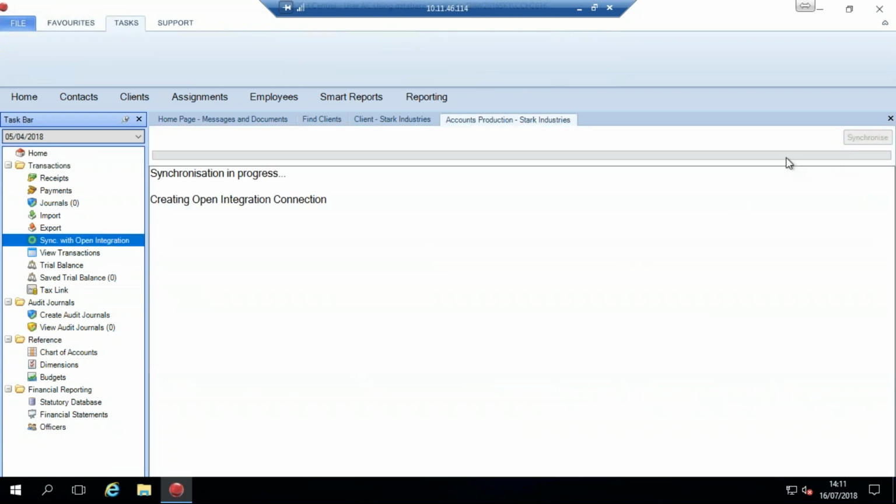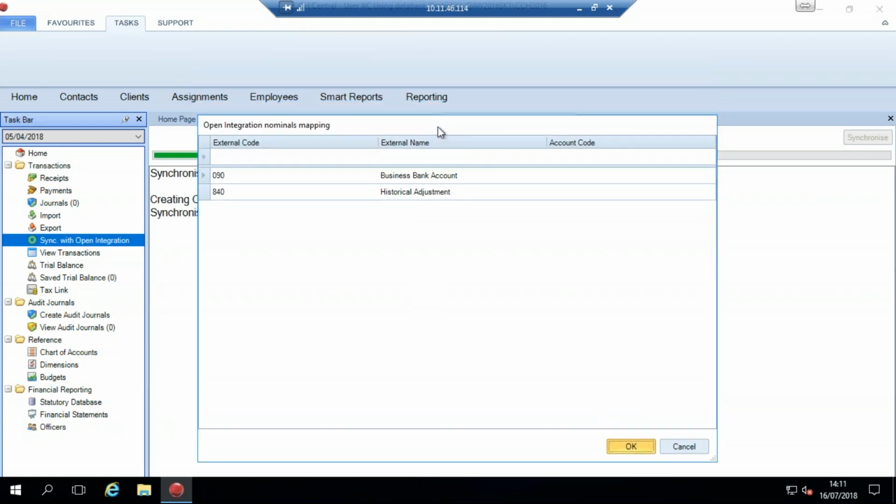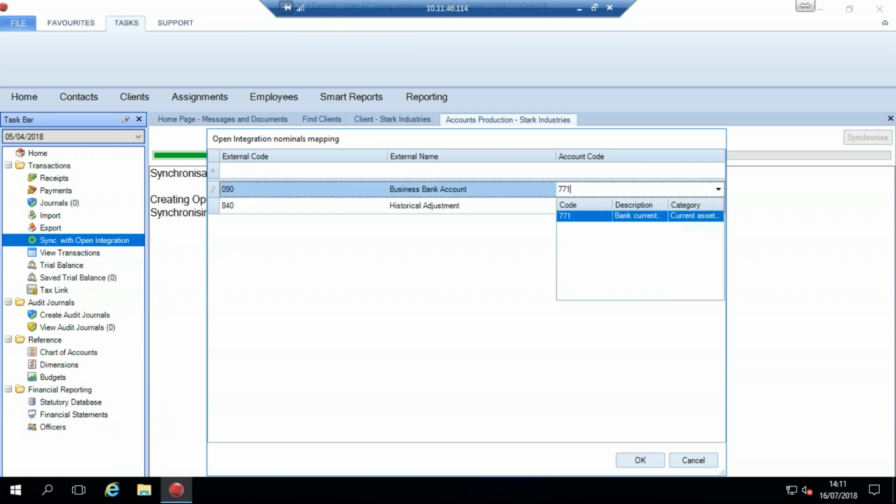So I'm going to select that and click Synchronize. Okay, so the first thing that's come up here is a kind of inbound mapping screen. In this case, there are two nominal account codes that have been used within Xero that we don't know where to map to the accounts production chart of accounts. So it's asking me to provide that mapping, and I'm just going to fill that in.